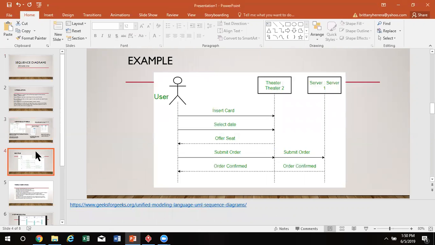Okay, so here's an example. Here's a user, which is the actor, and here is the system. So the user inserts the card and selects the date they want to go to the movie. The system says, okay, here are the seats available. And the user says, okay, I'd like to order. They go to the server to reserve the seat, and then a confirmation is sent to the user.